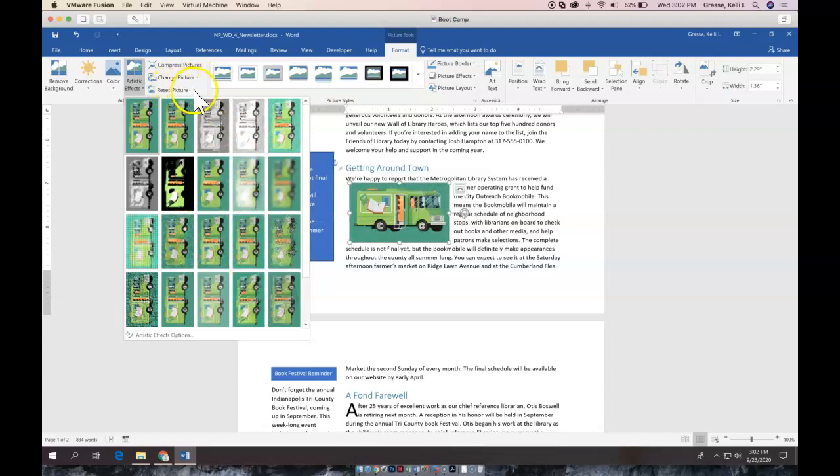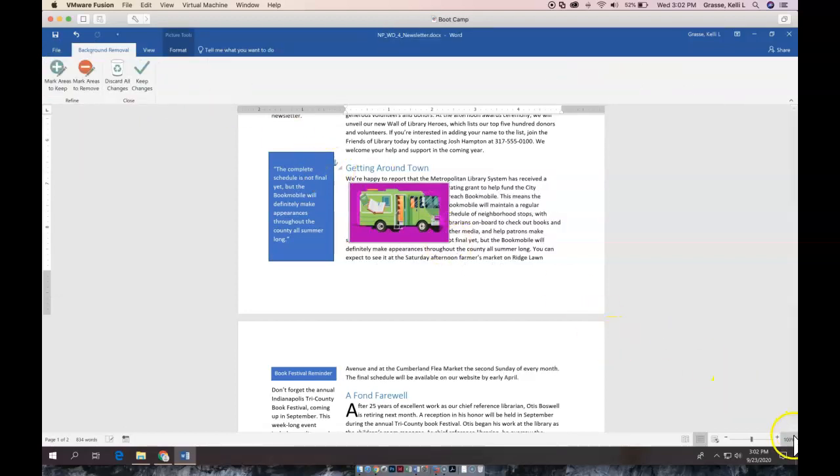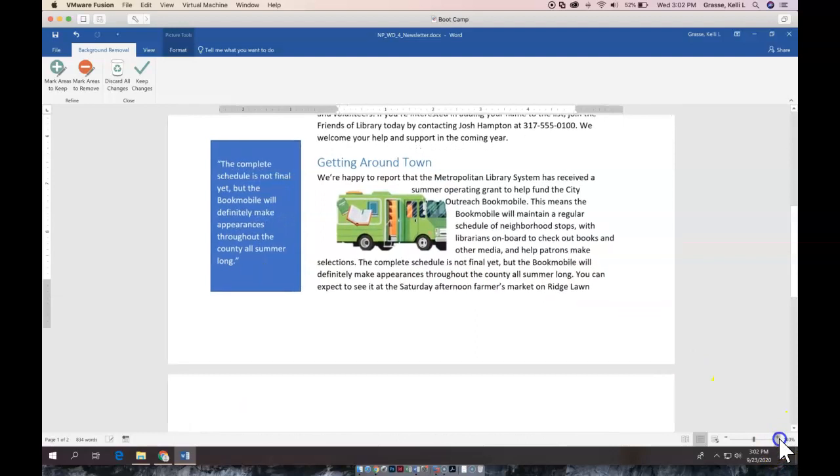Okay, the other thing to note is if you do make a lot of changes, you can always choose Reset Picture to go back to what it was before. The other really cool feature here in Word that's good to know is removing the background of a picture. So I'm actually going to zoom in here a little further so it's easier to see.